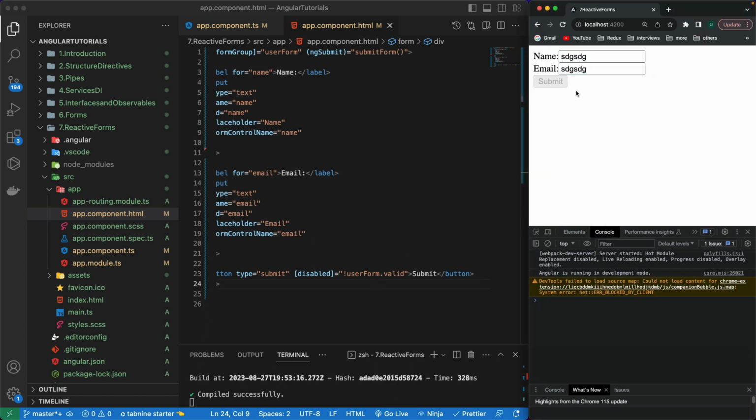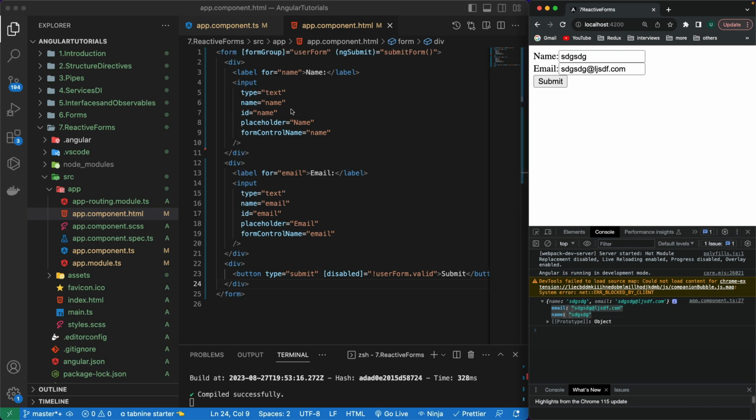If I write something over here, you can see that the submit button is still disabled because of the email format. If I write the correct email ID, you can see that now the button is enabled and its values are being printed over here. Perfect. Now we have actually talked about the name and email ID.